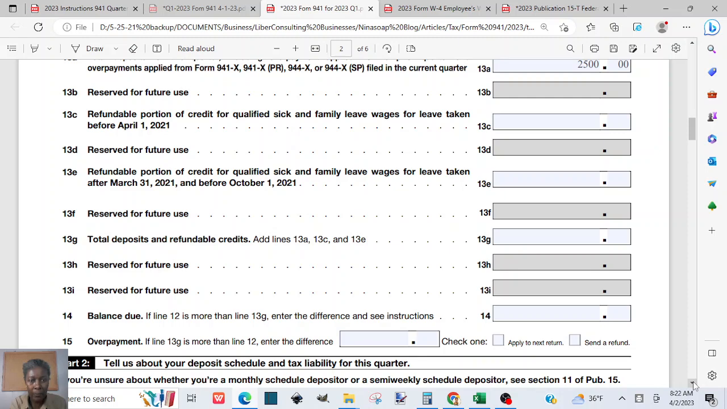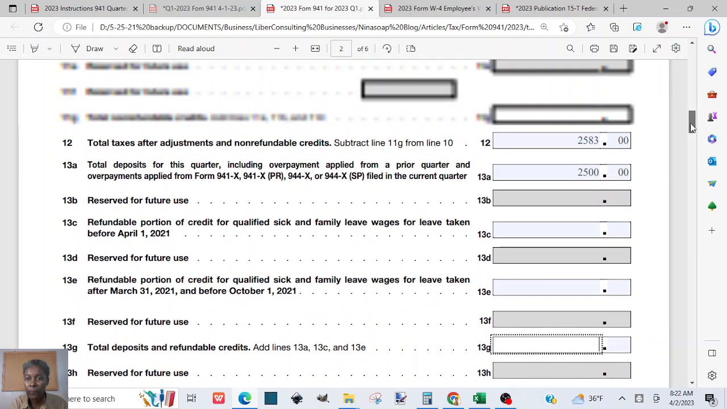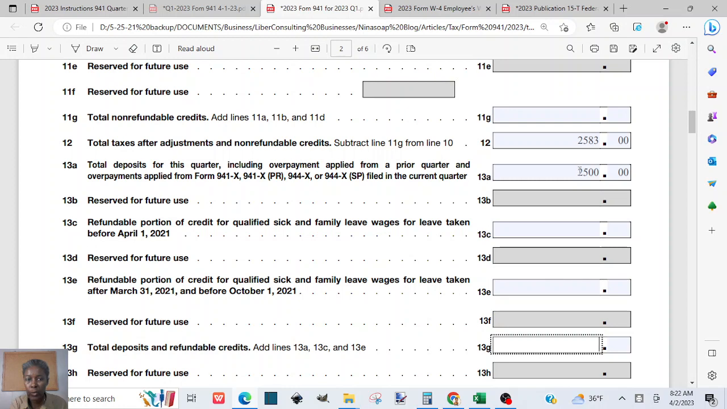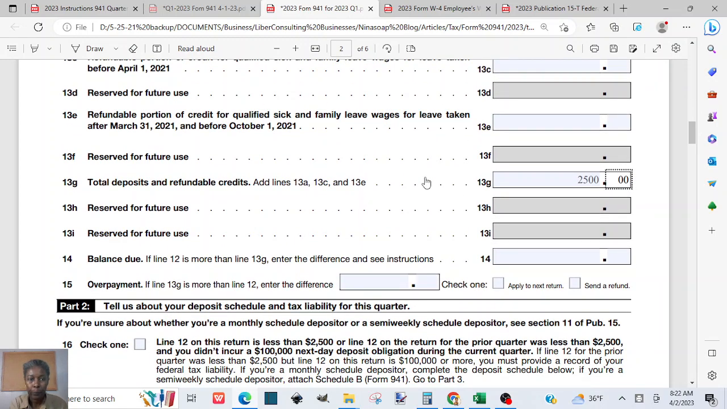Line 13E will remain blank. Line 13G is the total of those refundable credits, and 13A the total deposit. So ProMath is going to be the total from line 13A all the way to line 13F, and it is $2,500. If you didn't make any deposit, your line will remain blank, and 13G will be blank as well. But in this example, we are putting a dollar amount there, so let's leave it like that.